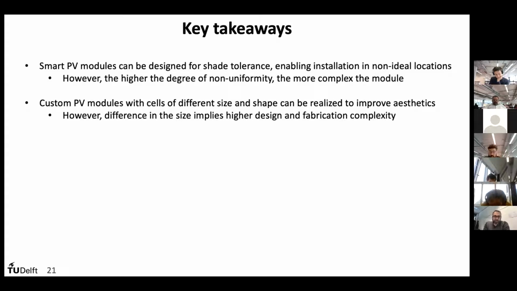So feel free to consider different sizes and shapes of cells, but take care that the overall area of the different pieces is more or less the same, and they can be easily combined to form a mini module.